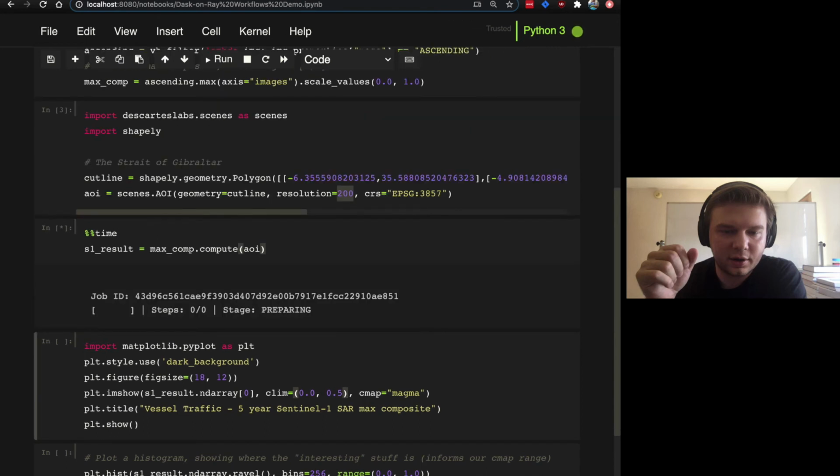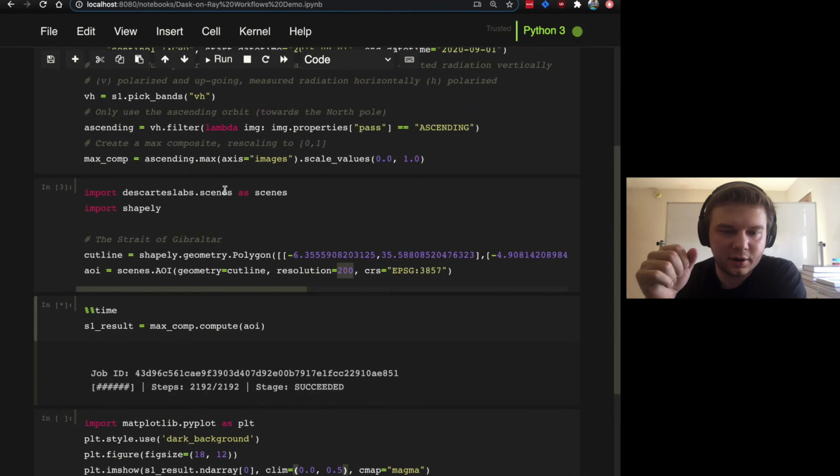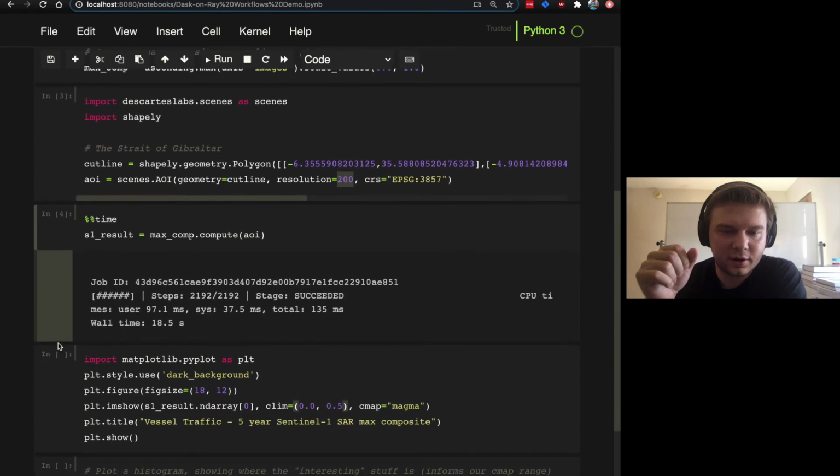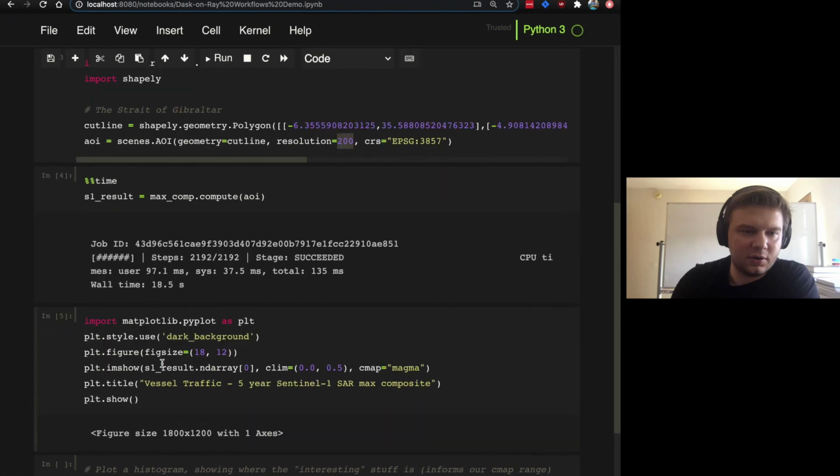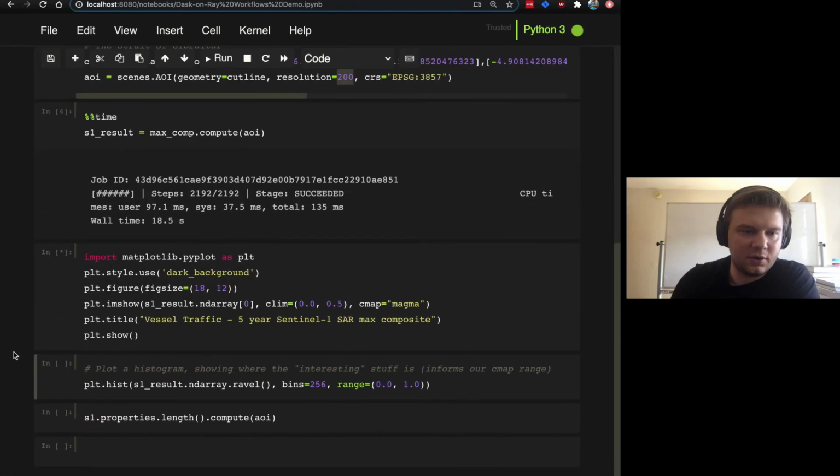So this right now just launched the job over this AOI. Right now it's preparing, it's interpreting the graph, it's creating the Dask graph. And then when it's running, this is the number of Dask tasks. It's doing all of these computations, it's creating the composite, it's doing the filtering. Cool, 18.5 seconds. It's about 30% faster than I've seen with the non-Ray backend, so that's pretty cool. And now we're going to visualize it. This might actually take a second.